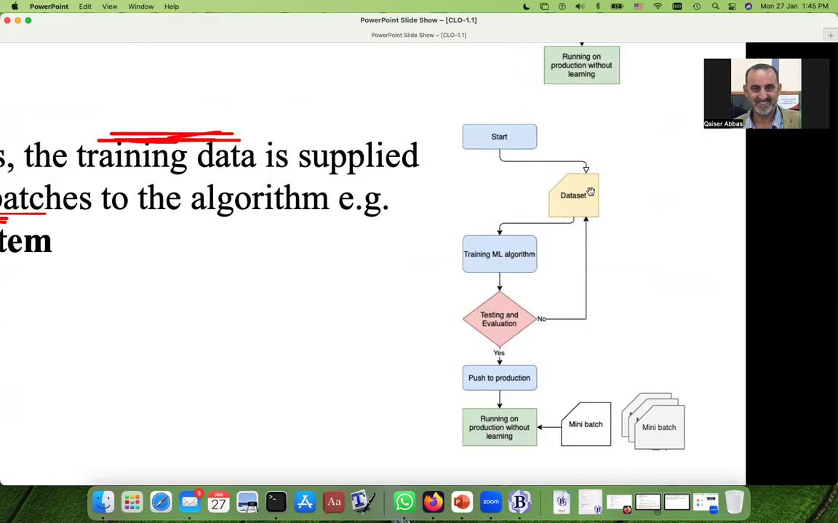So start with the data set, very much similar to the previous diagram. Here we are getting training, and then we are testing on the test data. If it is a good result, push to production, push for deployment. Now your model is running and it is deployed in the company or in the organization.